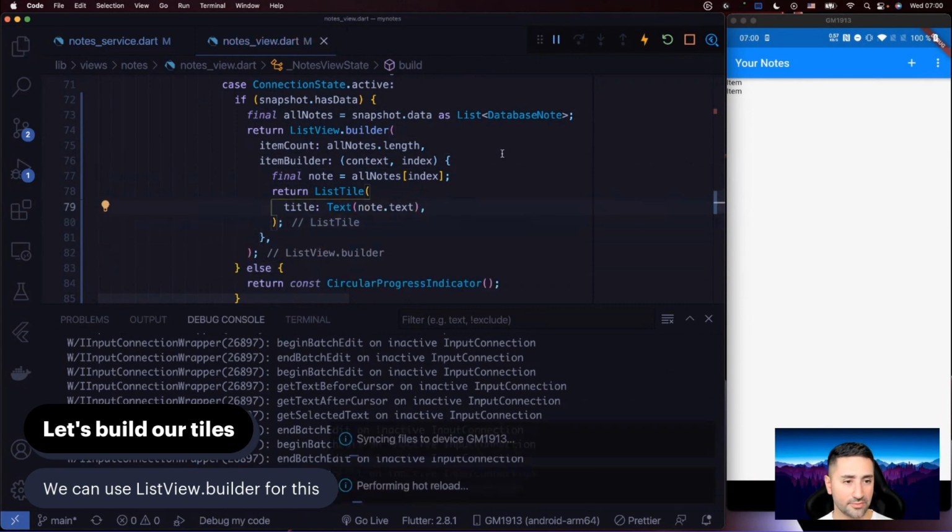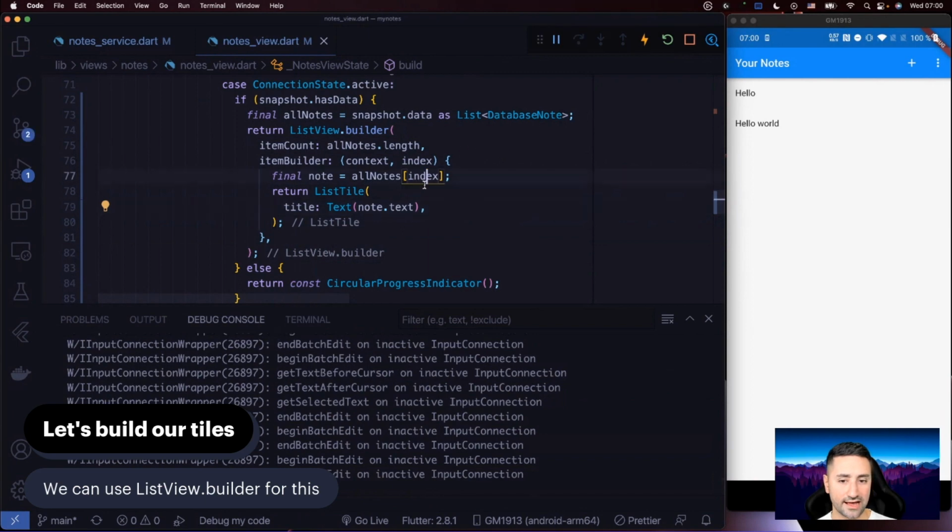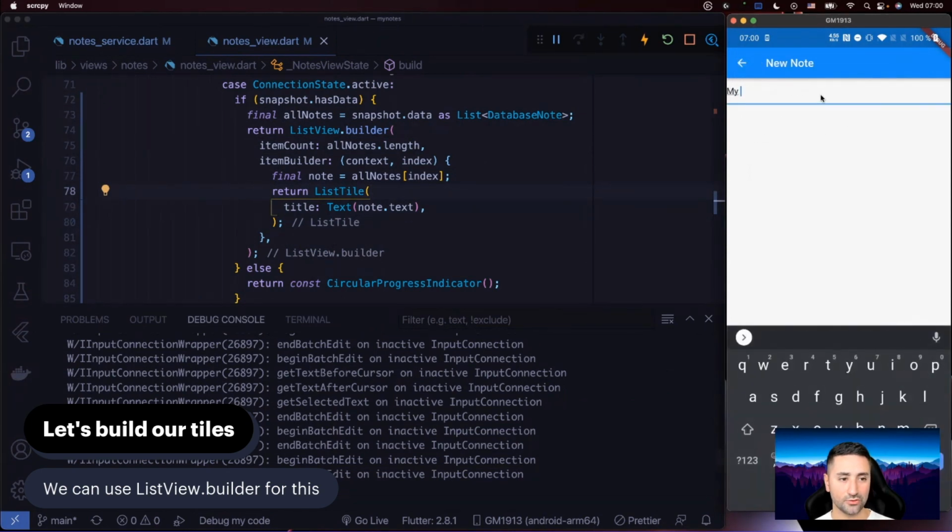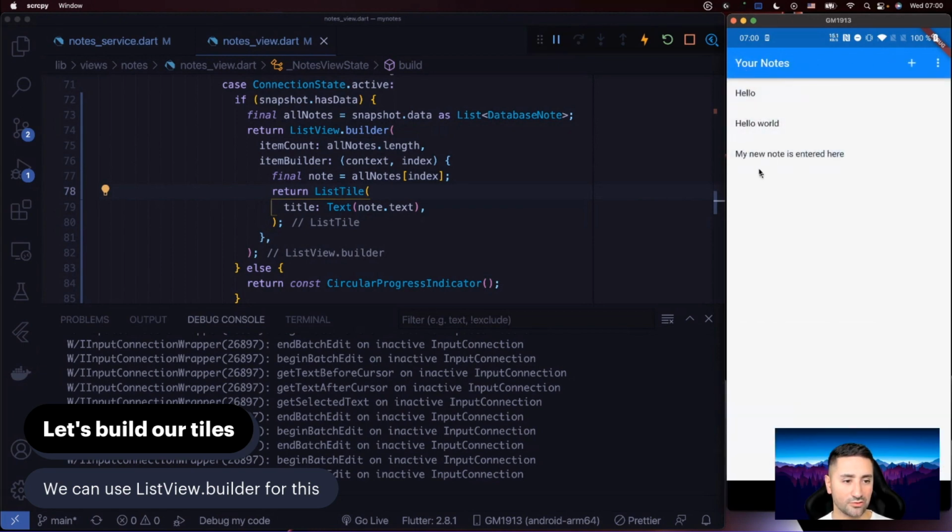All right. So if I do Command S in here, you can see now we have a lot nicer and prettier versions of those texts. You can see that they're right here. It says hello and hello world, and those are the texts that we entered. You can actually test that and say, my new note is entered here. And by pressing the back button, you'll see that your note is appearing on the screen.